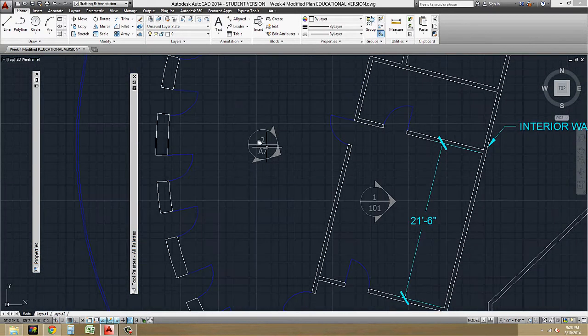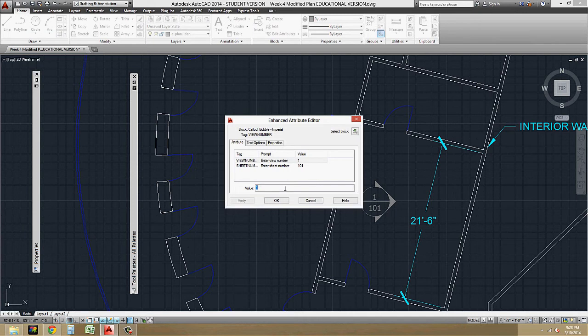But you'll notice that when I changed the information in this elevation tag, it didn't change this one, and that's the beauty of these types of blocks: you can start to add information. Maybe this is view 3, and again, that's sheet A7.